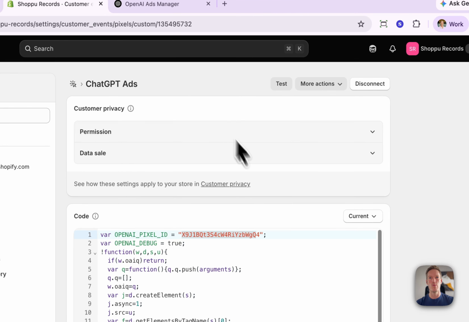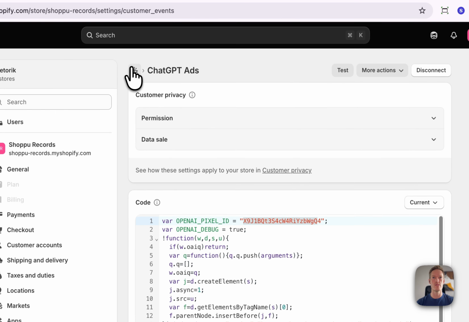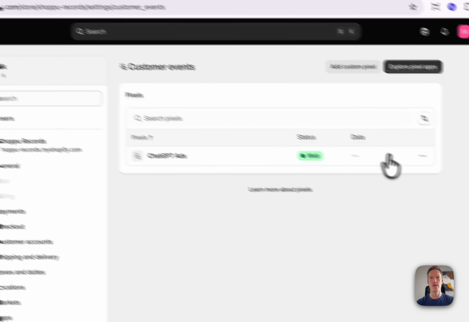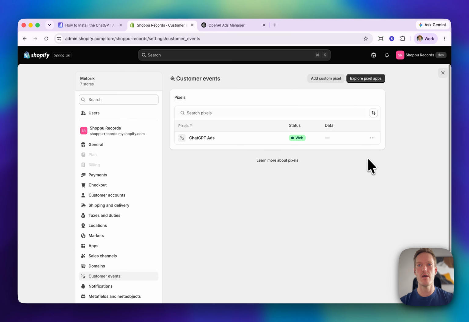Now, normally what you would then want to do is actually test this pixel. So we can see back on the events here that it's active. But what you would do is click test. That'll open up your website, and then you can click through and you can actually see the events fire as you navigate through the page views, add to cart, and conversion events.